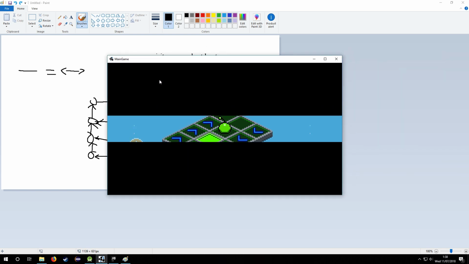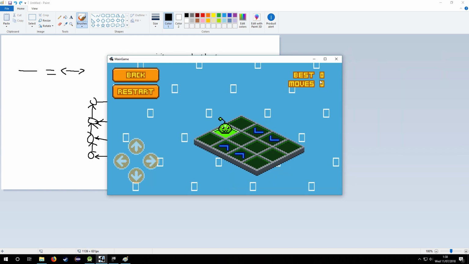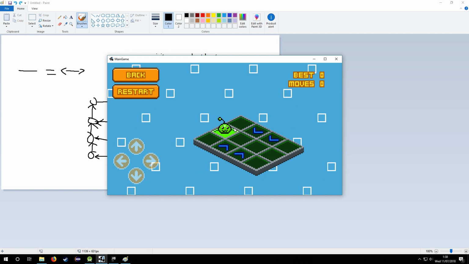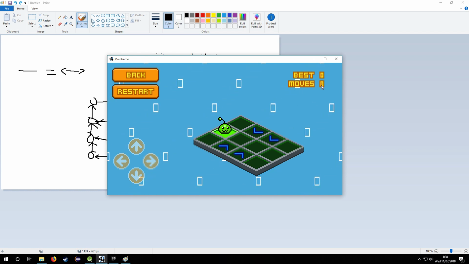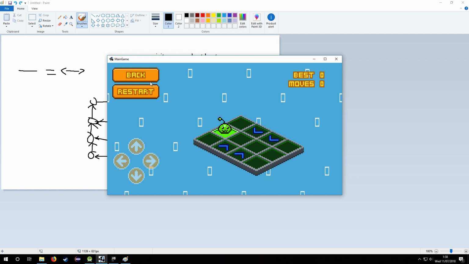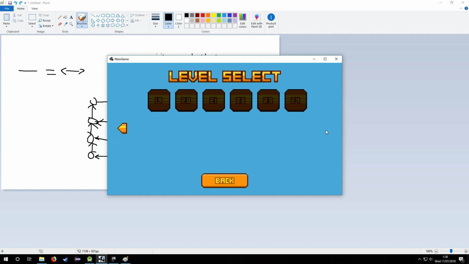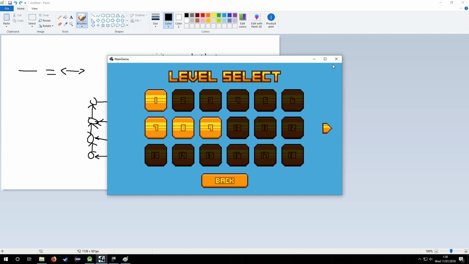So it's a little annoying because I really wanted to have the minimum number of moves here. Like your personal best and the actual minimum. So yeah, that's kind of annoying.